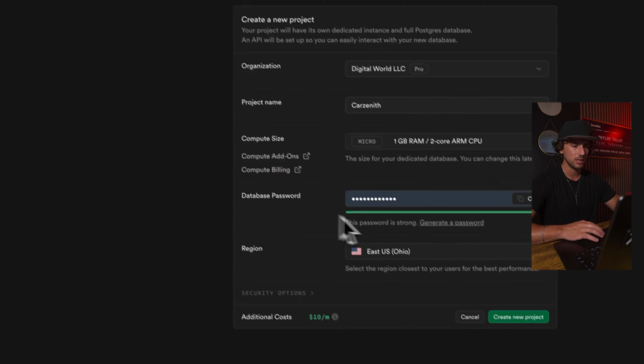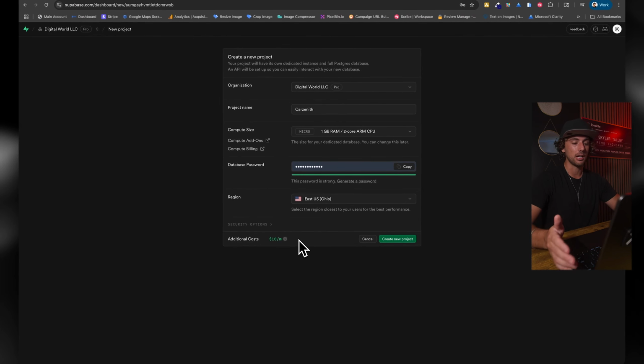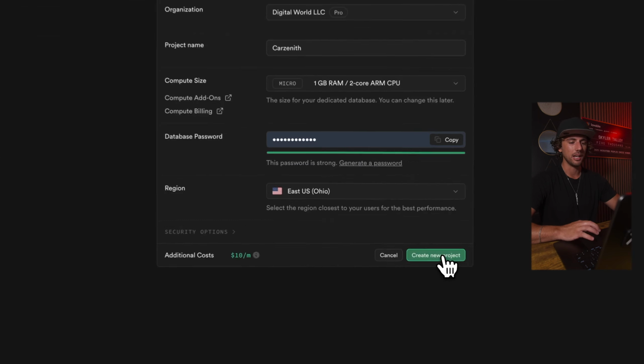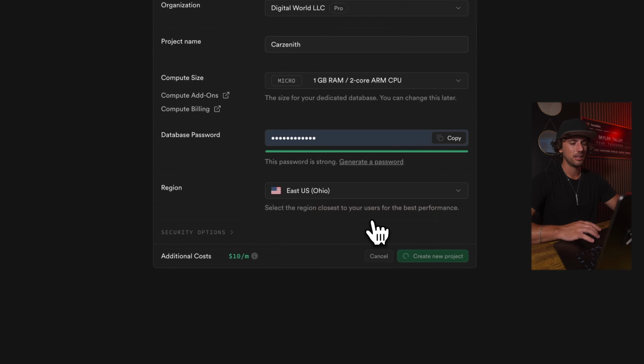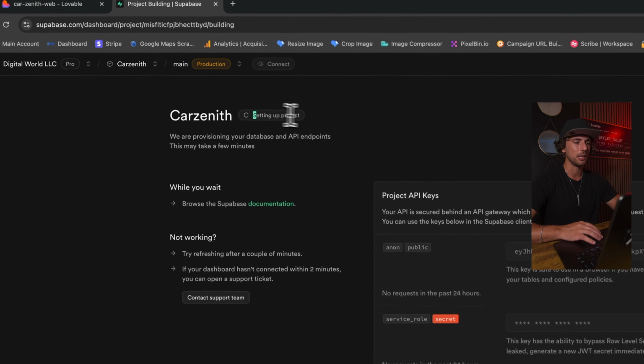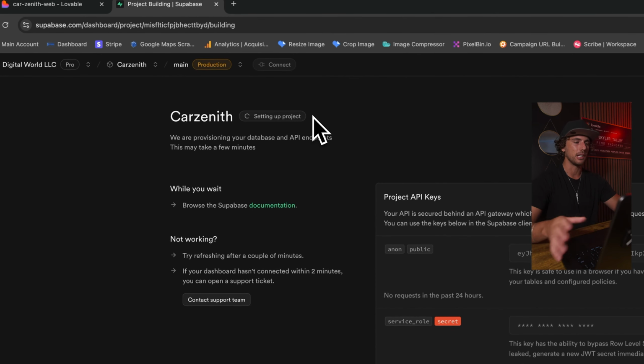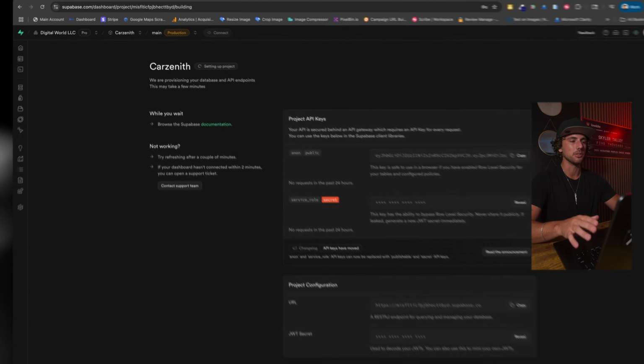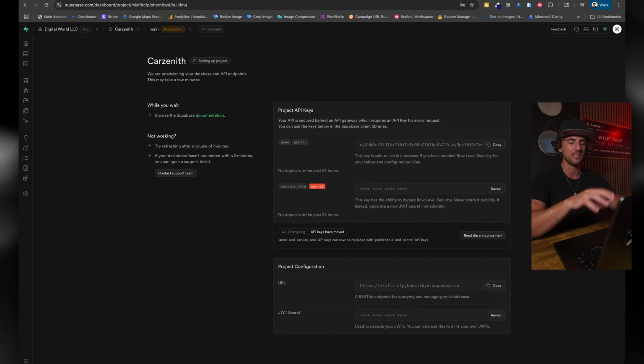Boom. All right, cool. So additional costs are $10 a month, which honestly is super cheap. This game is pay to play. There is compute costs and other things involved for you to be able to host your projects. It's really not much. We'll go ahead and create a new project. Once you create your new project, you'll see it says up here in the top left, setting up your project. We're gonna give this a couple seconds and then we should be able to go and actually connect it up. But this needs to finish before we can connect the project in Lovable.